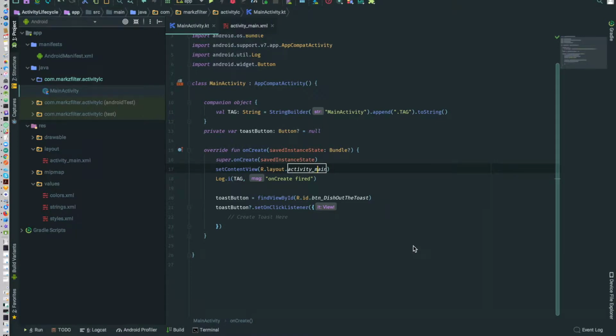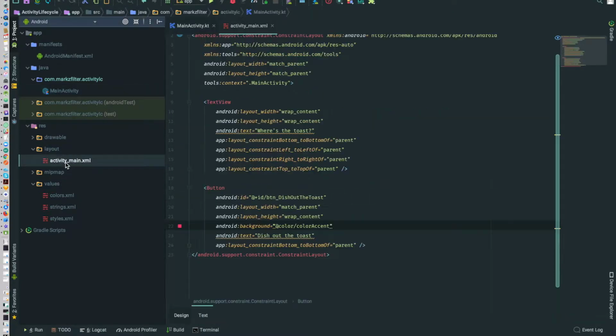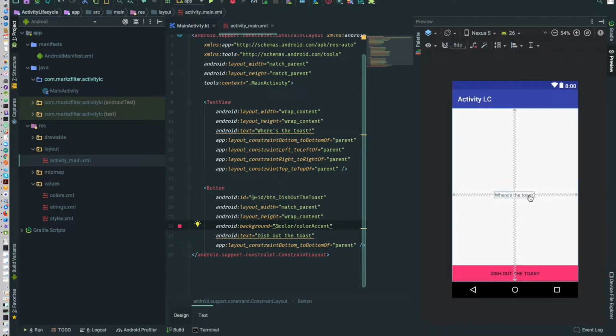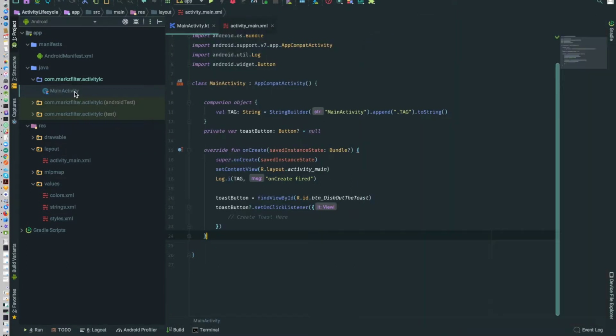So right now I have an application that's kind of stubbed out so that we don't have to worry about things that we've already covered, like wiring up a button and doing an on-click listener for the button. And if we look at the layout file, all we have is where's the toast, dish out the toast, a little button. And the button is btn dish out the toast. And so I'm going to show you a couple of ways in order to display a toast. Some with some benefits, some with some drawbacks. So the first way is the straightforward way, which has some drawbacks. But the benefit is that it's quick and easy and you can do it on one line.